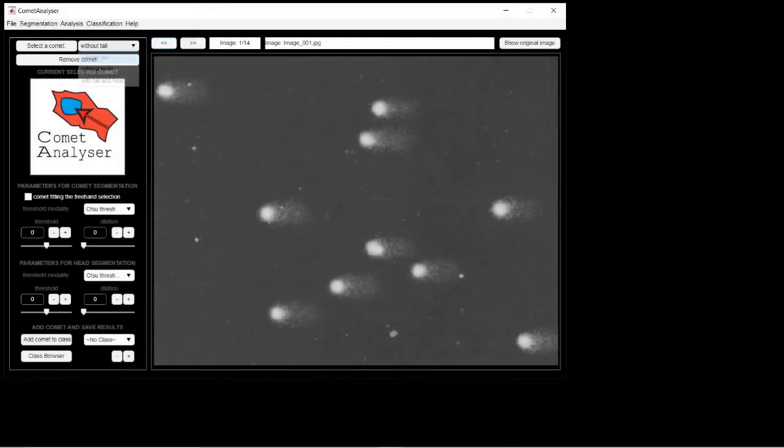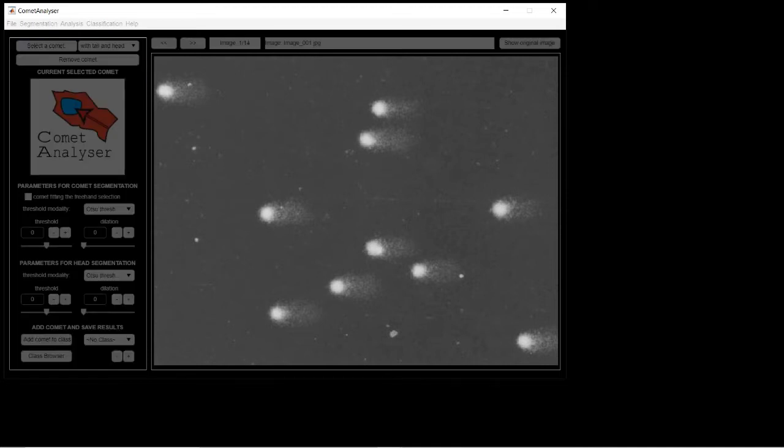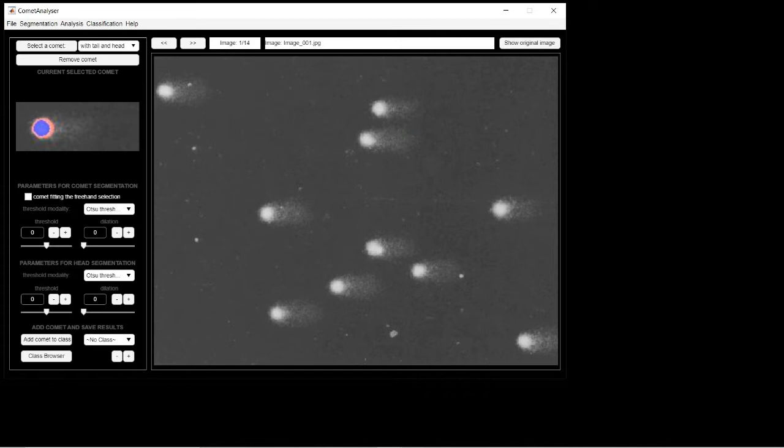On the left side of the graphical user interface, we have several buttons and menus, and the first one on the top is the one for pre-indicating if the comet has tail and head, just head, or just tail. We also provide several opportunities for performing thresholdings, like triangle and also thresholding, and improving the segmentation by dilating or shrinking the mask.